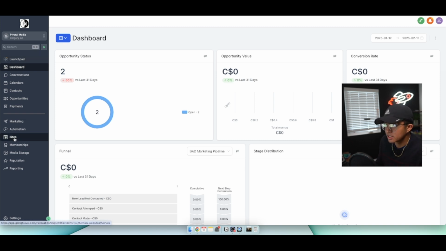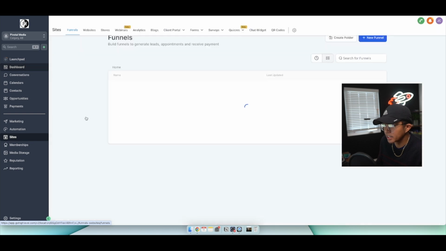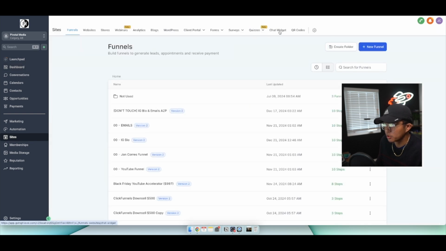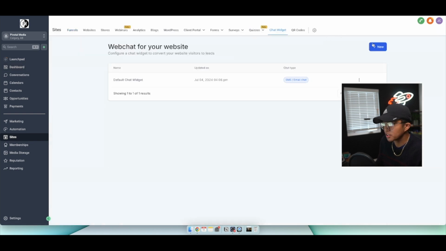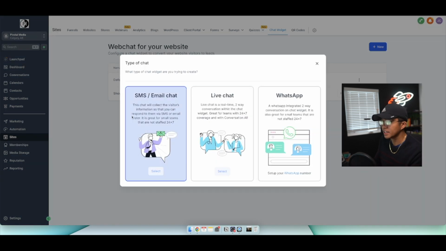But first, you're going to access the Sites option on your GoHighLevel account. And then on the upper right-hand corner, you want to click on this chat widget. Once you've done so, you want to click on this new option. And then from here, you're going to click on SMS/email chat.